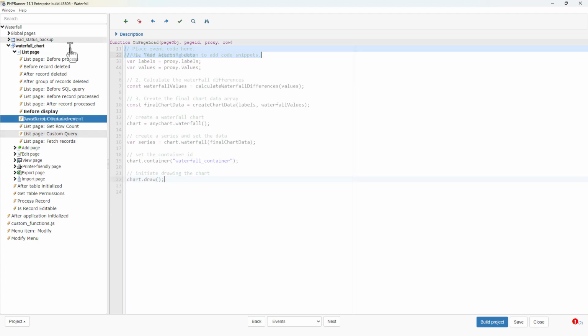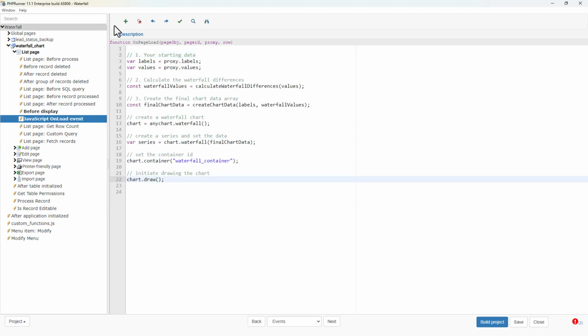JavaScript onload event. Next, in the JavaScript onload event, we'll use those proxy variables. Here's what's happening. We take the labels and values arrays from PHP, we calculate the differences between each value, then we build the final chart data array. We create the chart using AnyChart.waterfall and then set the data using our calculated values. The chart is rendered inside the waterfall container div we created earlier using chart.container waterfall container and finally drawn with chart.draw.